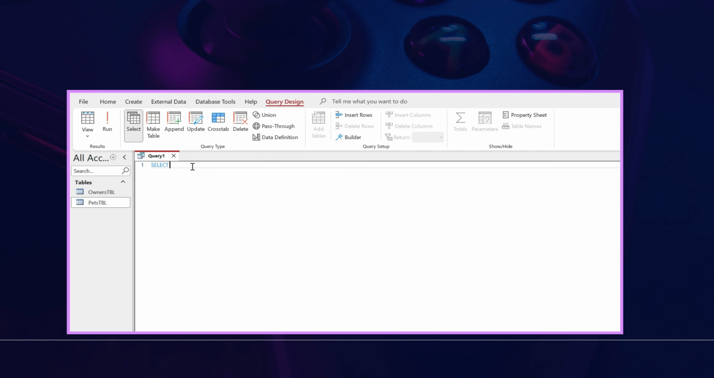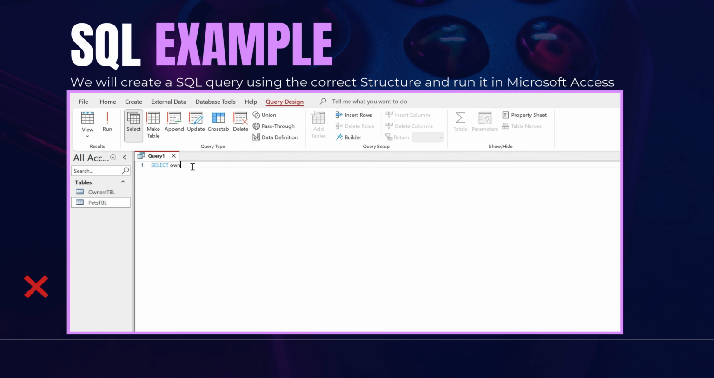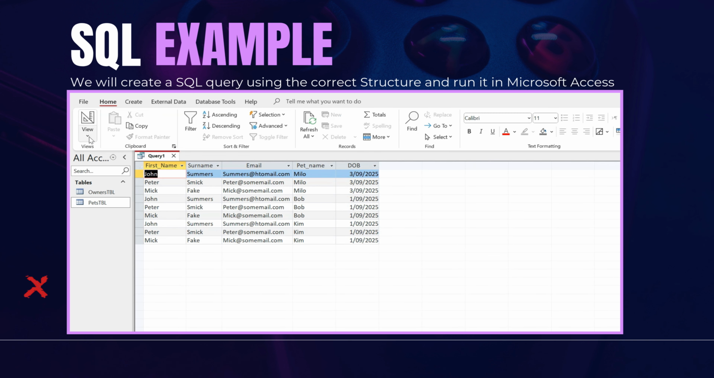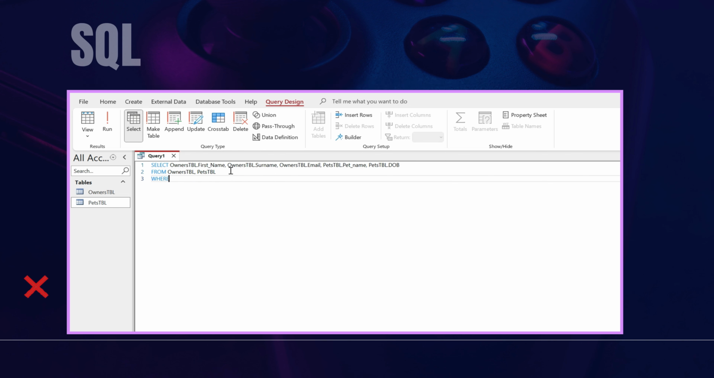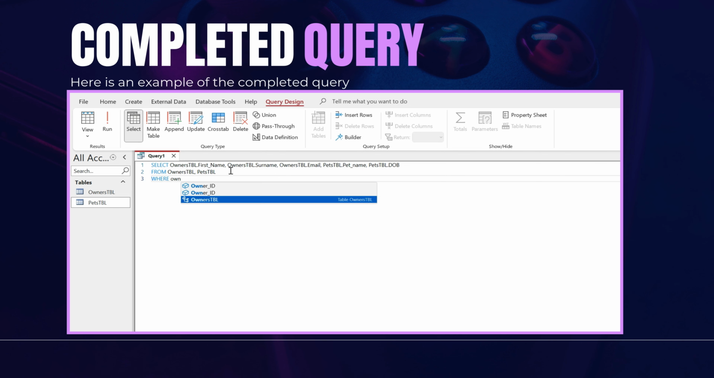For the first part of the SQL, we need to select all the fields that were required. In doing this, I'm writing the owners table dot first name, which represents where the field comes from, as well as the field itself. So we need things like the first name, surname, the email, the pet name, and the date of birth. Where are we getting this from? We're getting it from the owners table as well as the pets table. Now when you run that, you can see that it is working at the moment. That is pretty good.